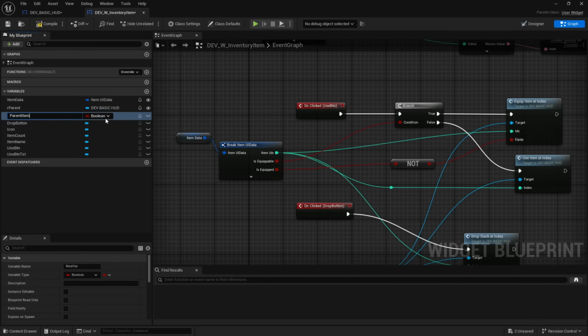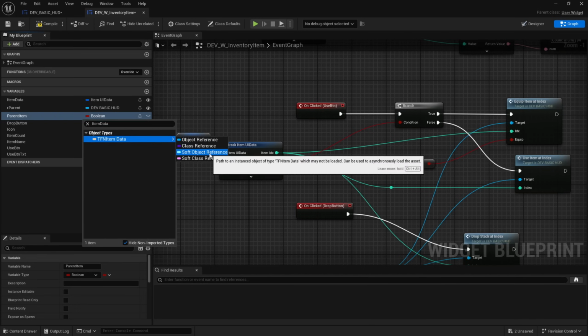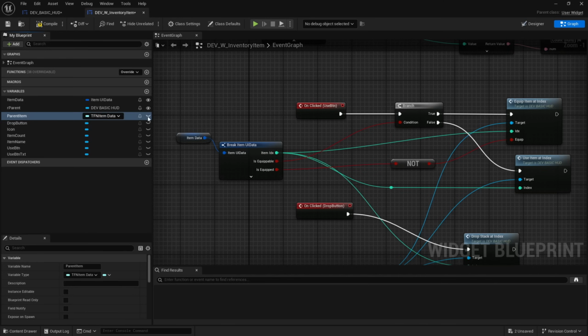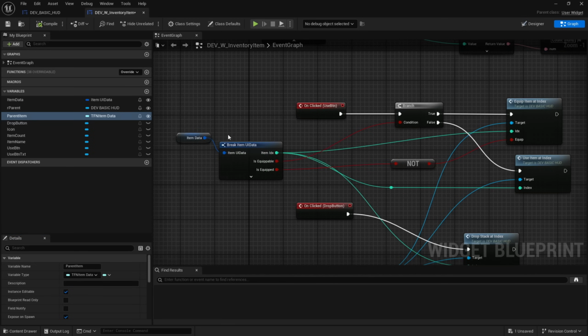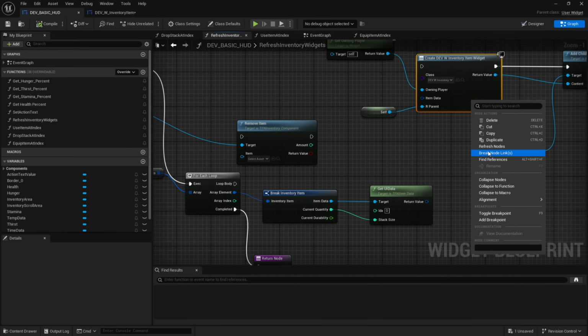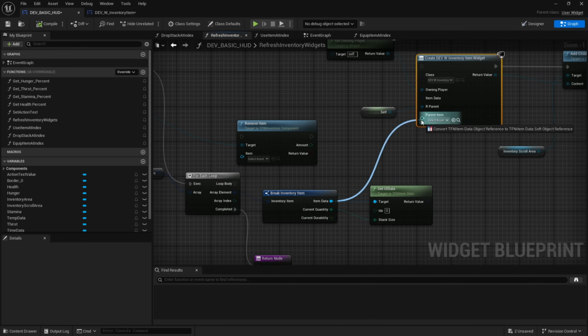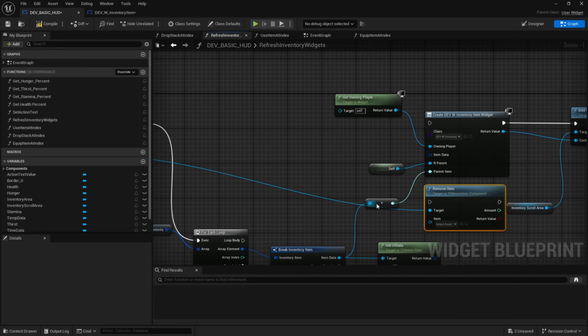Okay, so we need to pass through item data here into our widget. So we're going to add a variable, parent item data. I'm going to try a soft object reference, and we want this instance editable, expose on spawn. Compile this. Oh, let's see. Failed to save. I've been running into this a little often recently. Where's that refresh? Refresh nodes. Is that going to work? Yes, that does. Okay.